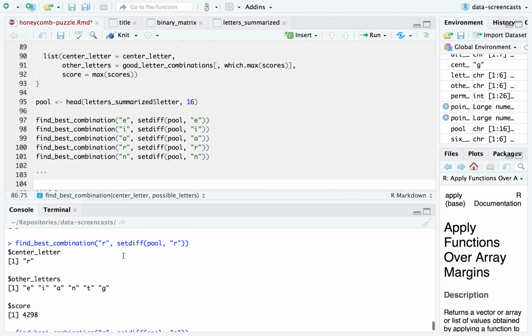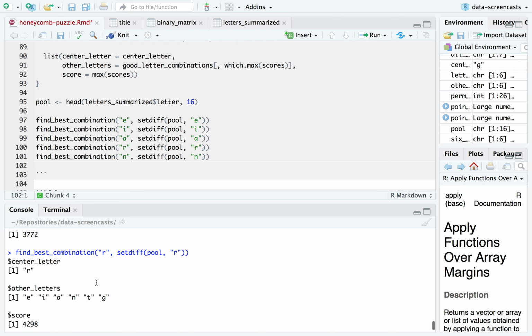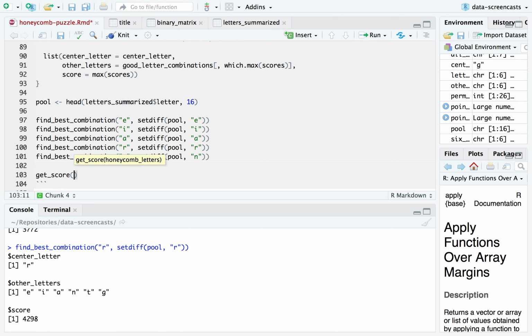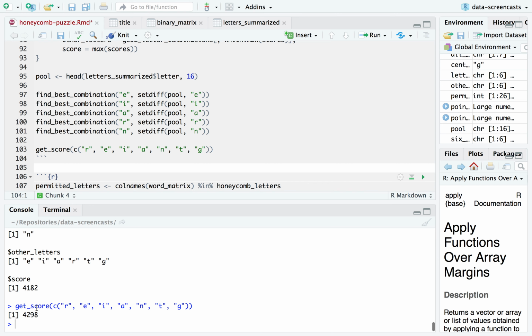So far I'm feeling good about center letter R, and these are the other ones. What if, because R is so far the best, I tried get score R and then get score of... so it takes R, E, I, A, N, T, G, takes the R's first one. It confirms that R, E, I, A, T, G is at least the maximum we've seen so far, 4,300. I don't have proof that it's the maximum.